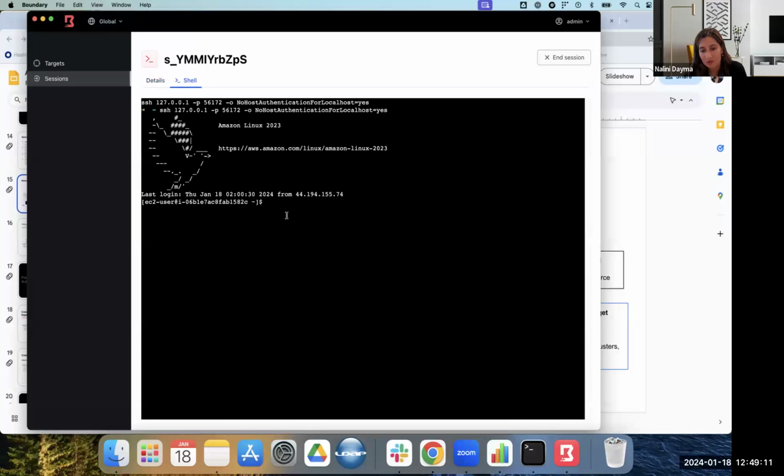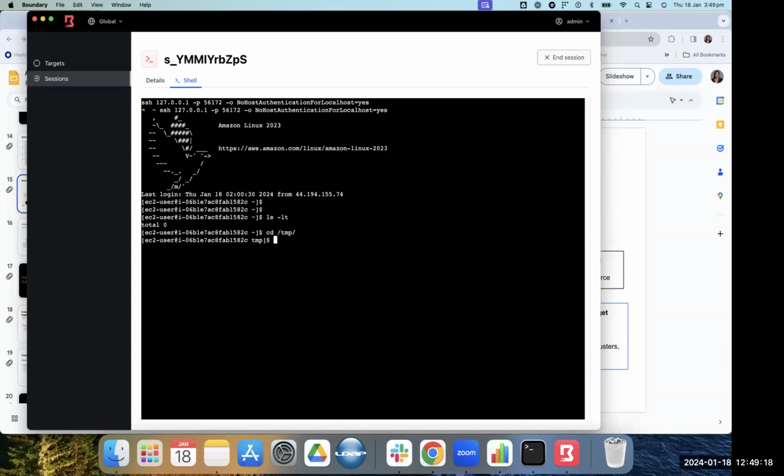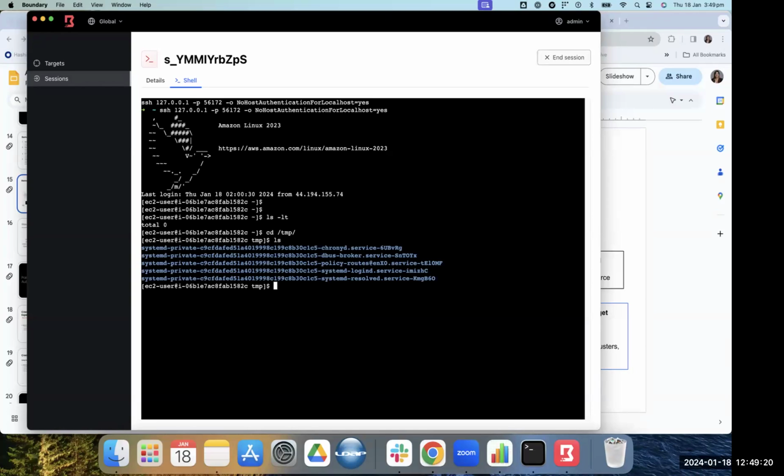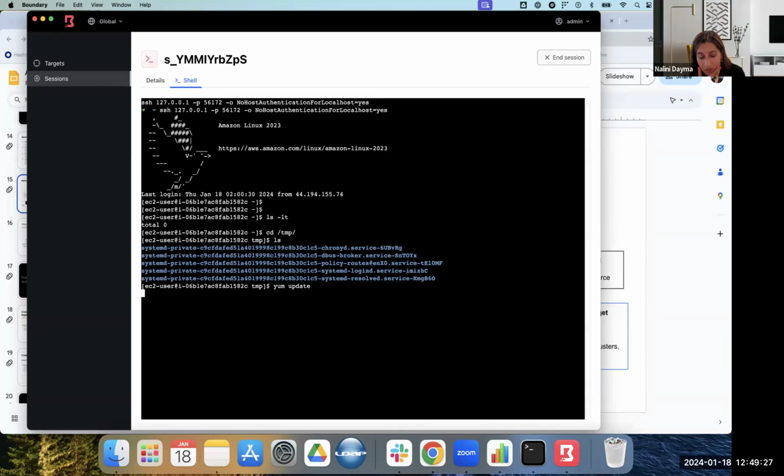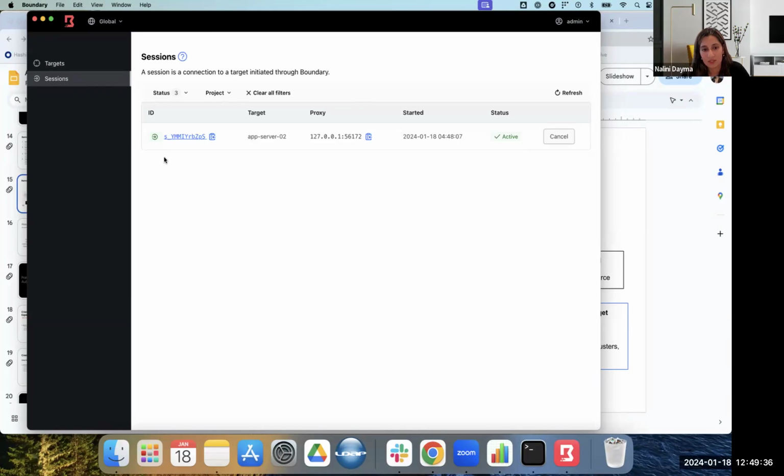So I'm connected to this target server, and then I can do all sorts of activities. I can actually check yum update, something like that. So I'm actually connected to that system. How it is doing that is, if I go to the sessions, right? At this point, I can see that I'm connected to app server 2.